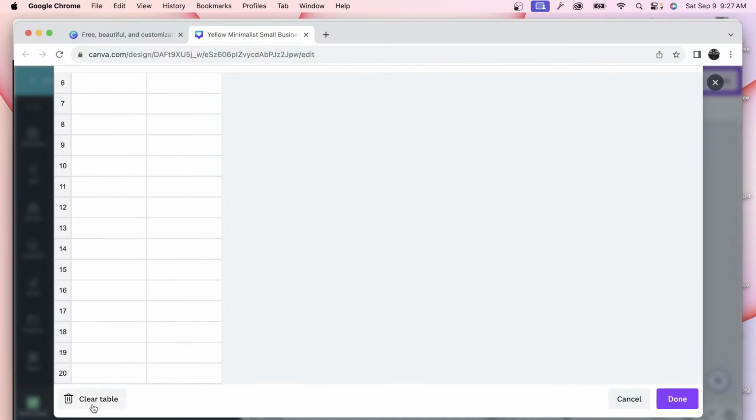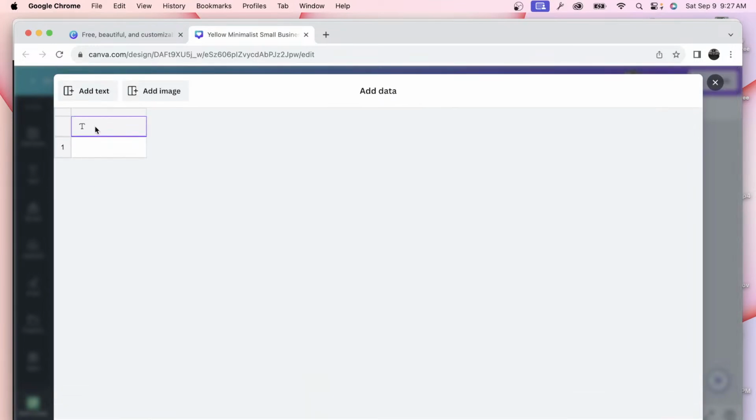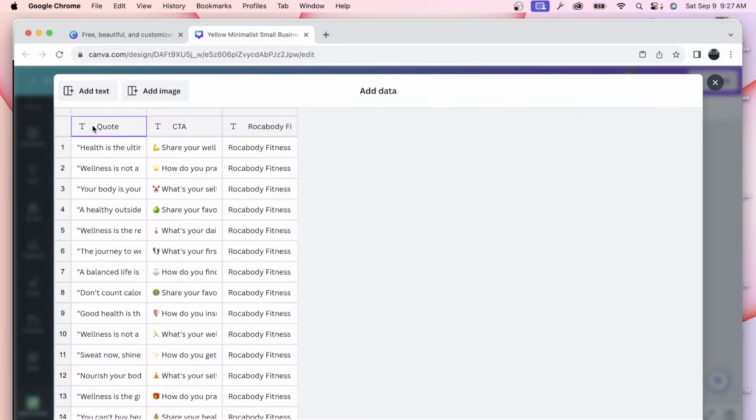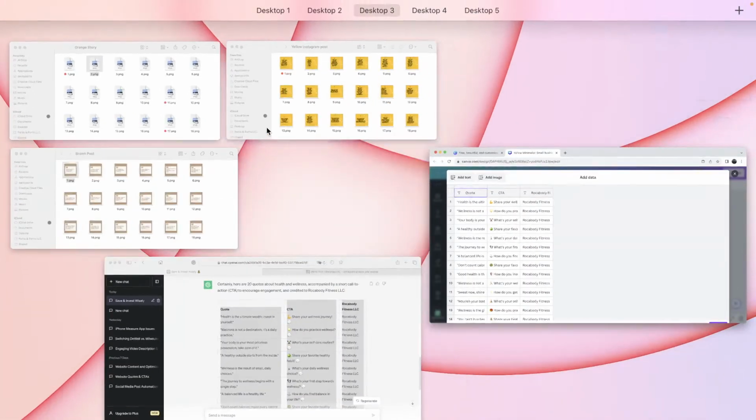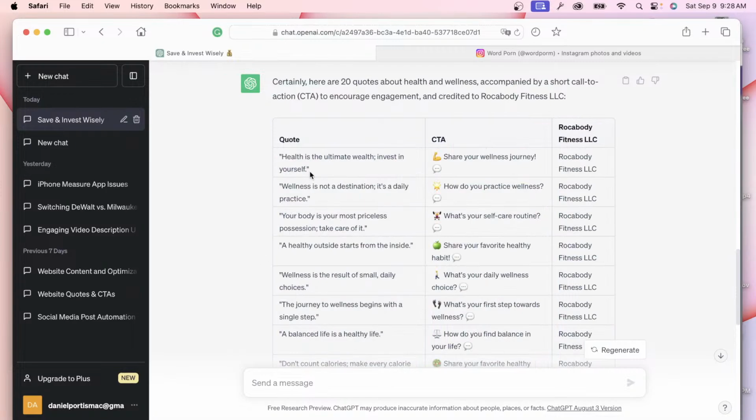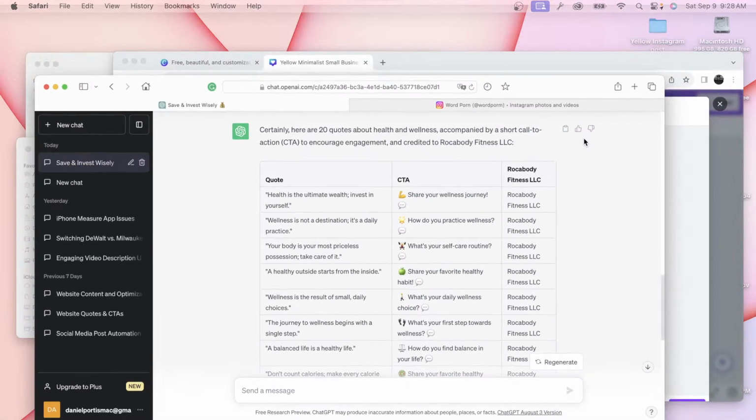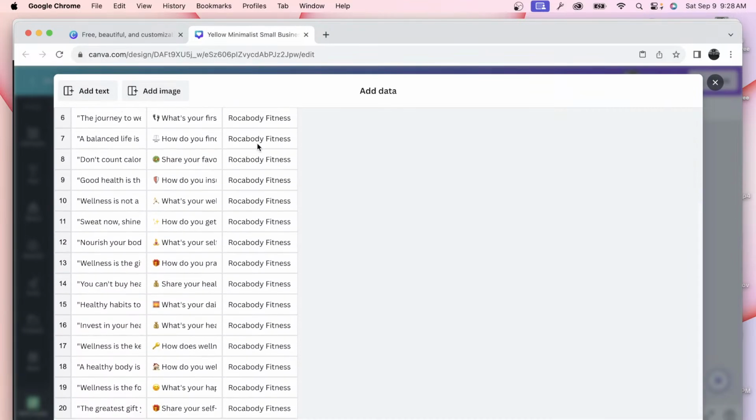Okay, so what I'm going to do is come down here, clear my table, and select the very top box where the title goes. Okay, and I'm going to right click and hit paste. Now my title is going to be quote. My next column is going to be a title of call to action, and my next title is going to be Rockabody Fitness, like we created in ChatGPT. So let's go back and look at ChatGPT again, and you can see the first column is quote, the second column is call to action, the third column is whatever you want it to be. So here we have Rockabody Fitness.